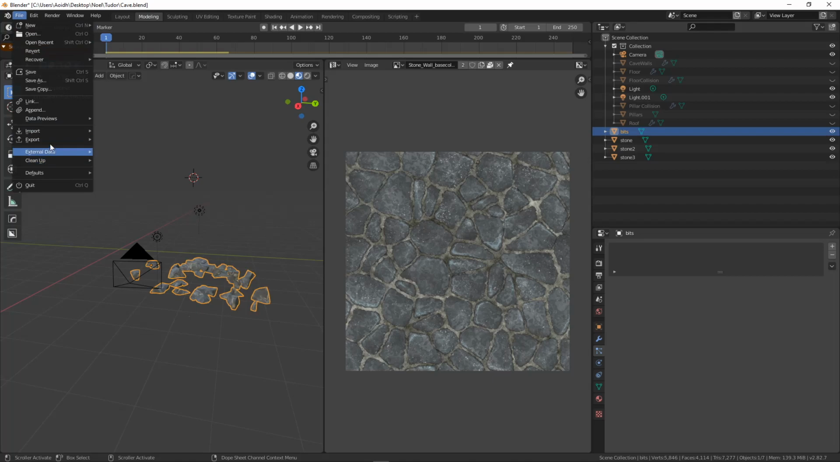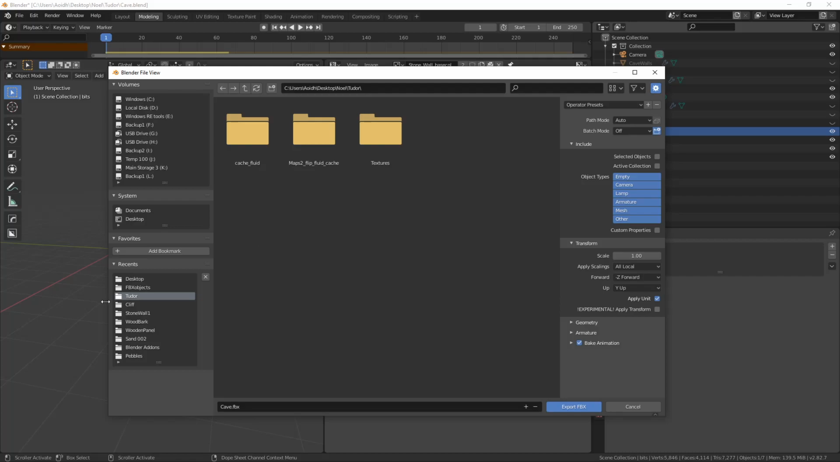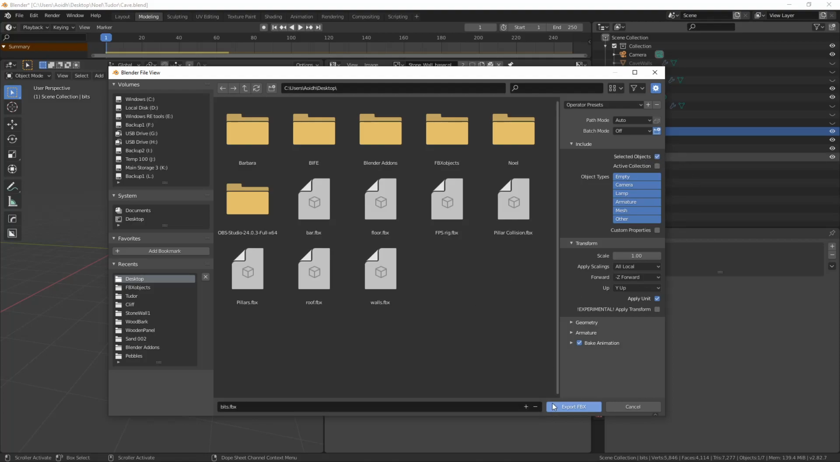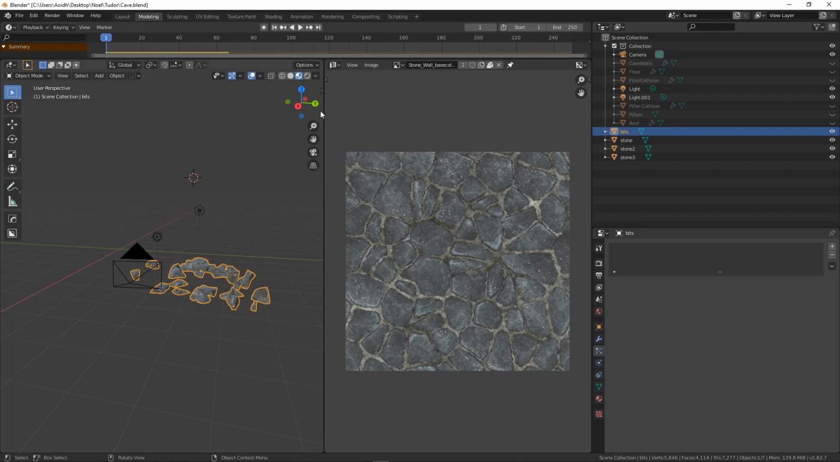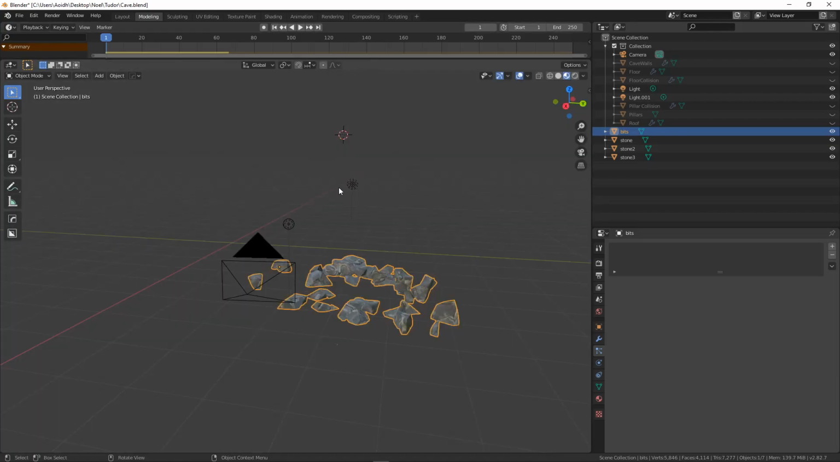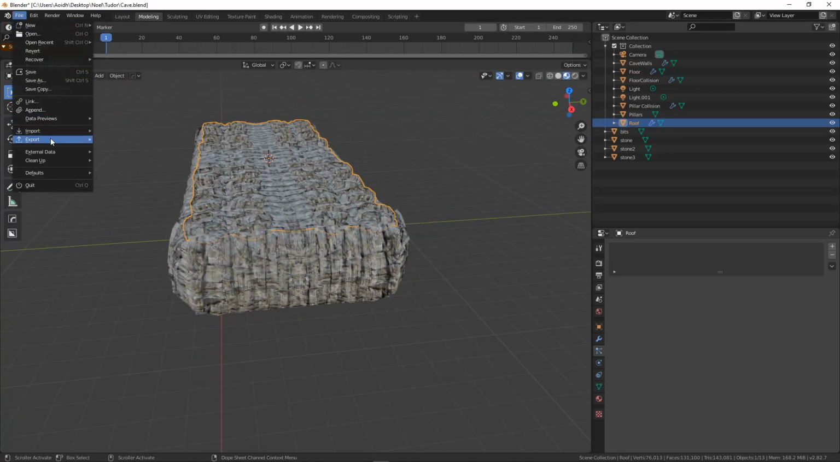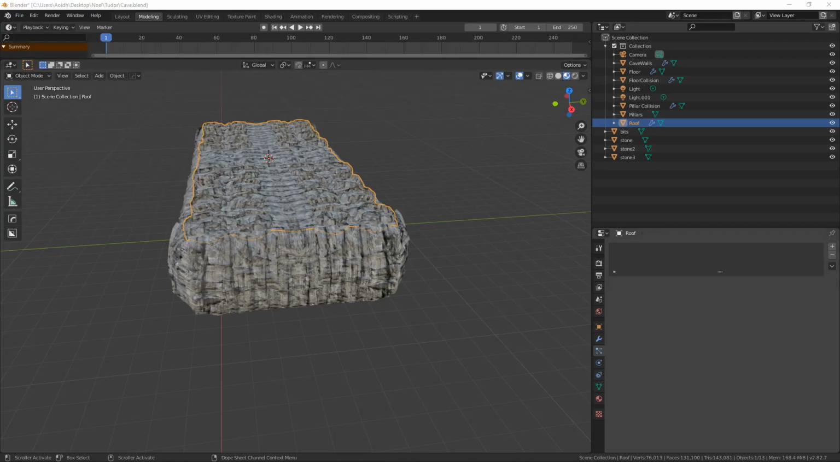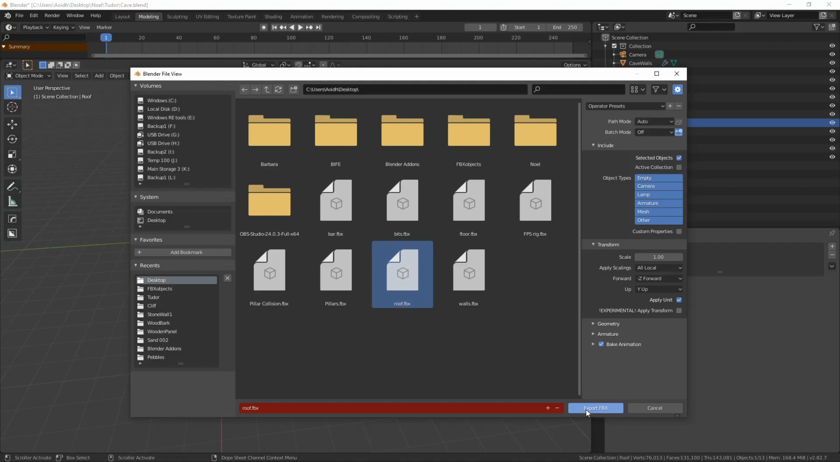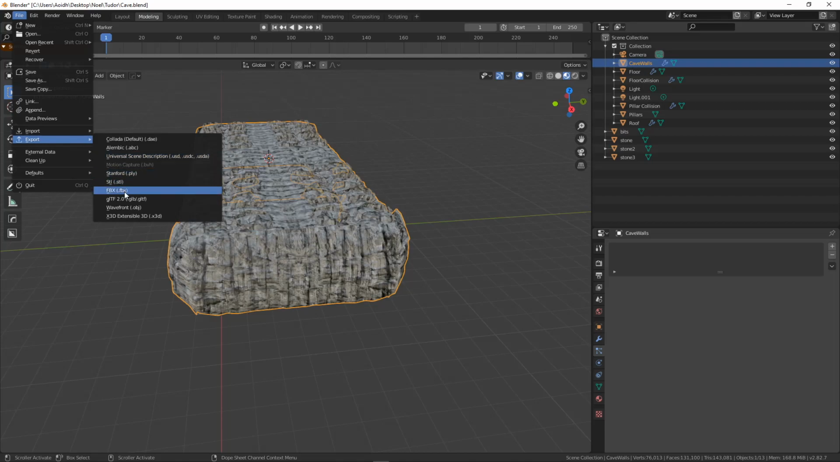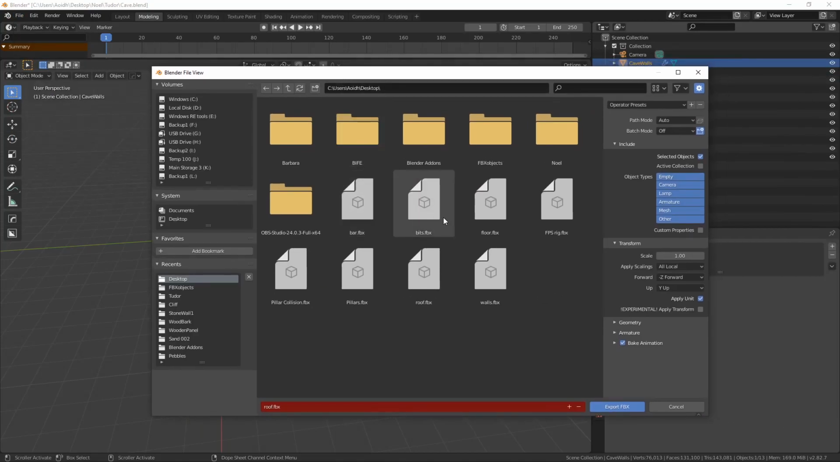So we're going to go File, Export, FBX, and I'm going to put this onto my desktop and call this bits, and I'm going to make sure I have selected objects only, and I'm going to export that. Then let's get rid of this UV image editor and go Alt-H, and we're going to select just the roof and go File, Export, FBX, and we want a roof. And then we want to export the walls. File, Export, FBX, and just the walls.